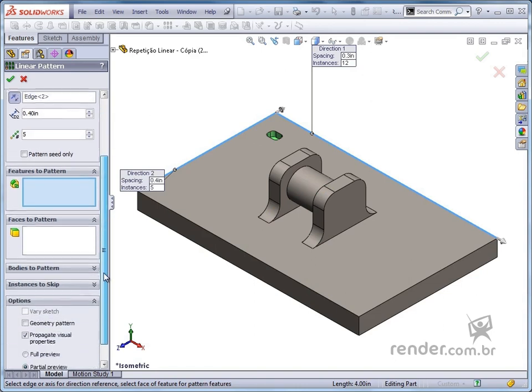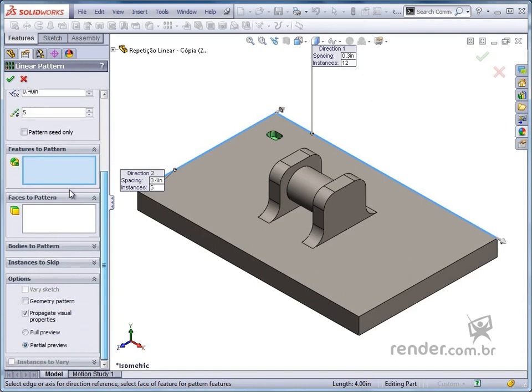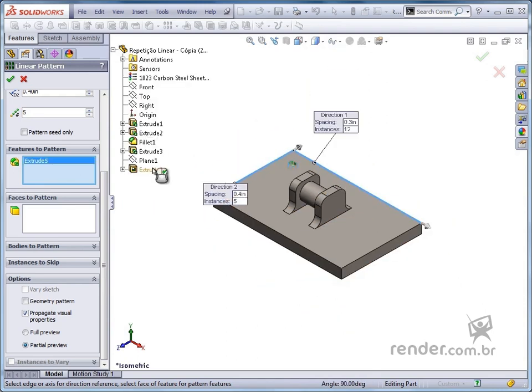Next, we have the boxes for selecting the entities we want to repeat, which can be features, faces or solid bodies. For the Features to Pattern box, we select the Extrude 5 feature and automatically the preview is shown.